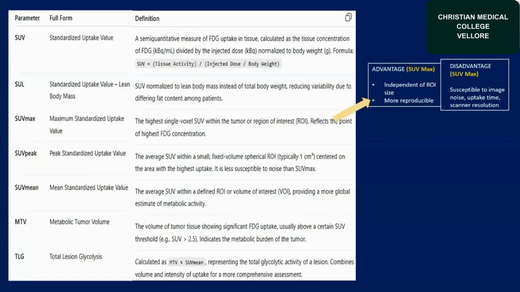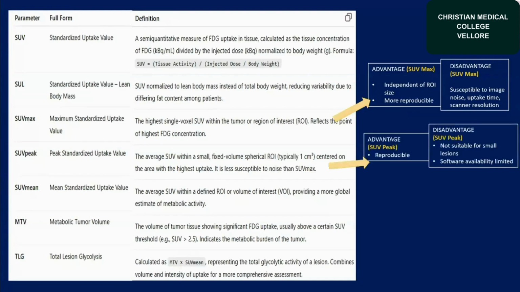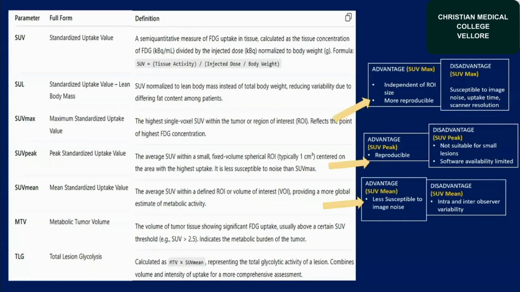So what are the advantages and disadvantages of this? SUV max we know is most commonly used. The advantage is it is independent of the ROI size, it is reproducible. But the disadvantage is that it is susceptible to image noise, the uptake time, the scanner resolution. While SUV peak, though it is reproducible, it is not suitable for small lesions, and we have limited software availability for that. SUV mean again is less susceptible to image noise, but however, there can be a high inter or intra observer variability.